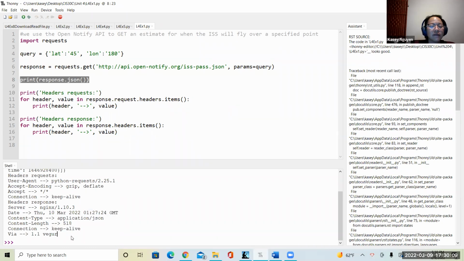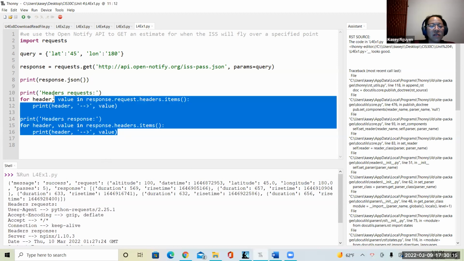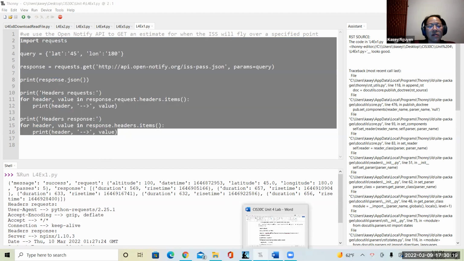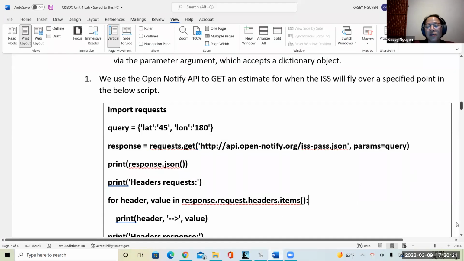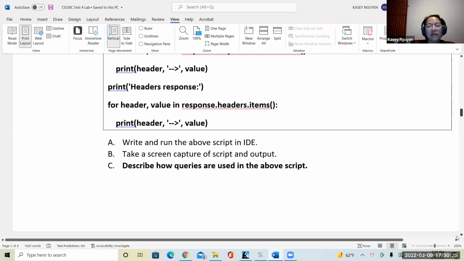Okay. So that would be simply what we implemented in exercise 1. So as you put this into your IDE and run it, take a screenshot.